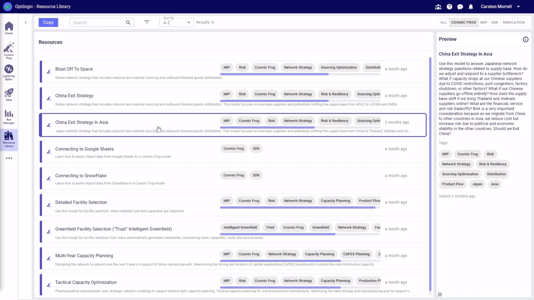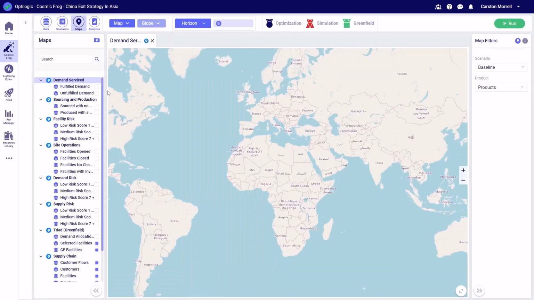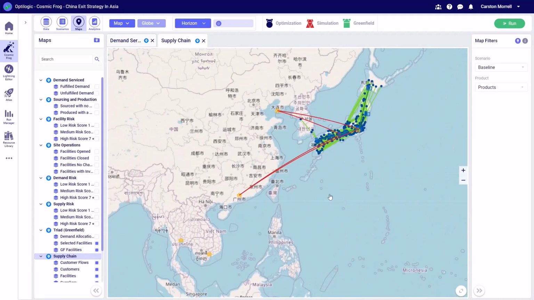The questions that this model will answer are, should we and how do we start exiting from China and reducing our reliance on it while still maintaining production within Asia? Looking at our supply chain map, we can see that our market demand is in Japan and that product manufacturing is occurring here as well.